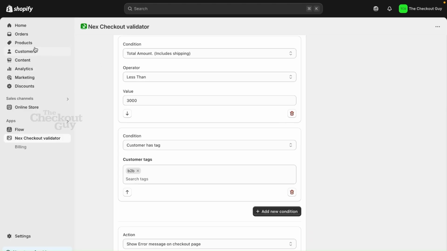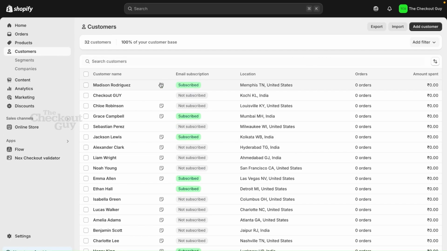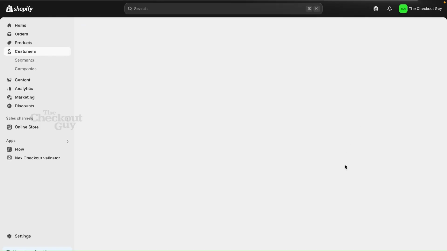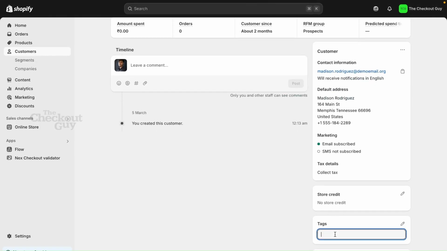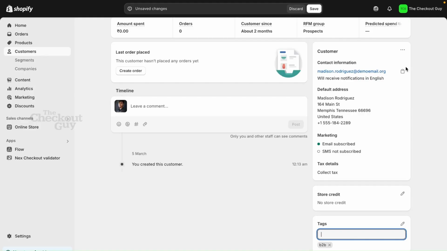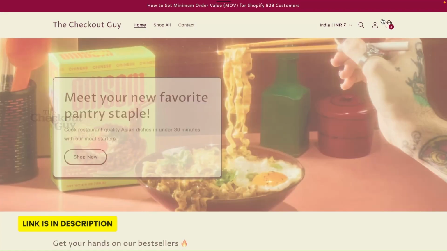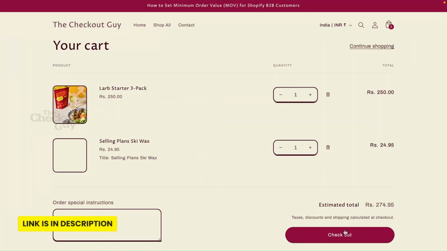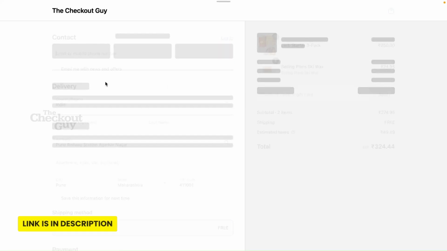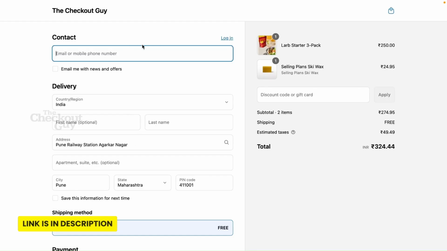And now we go to our customer section. Think of this as your B2B customer. We are giving the same B2B tag and saving the changes. We're copying the email ID, coming back to our store and trying to check out. So now the error is there.